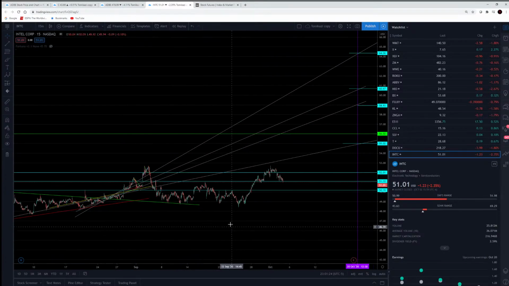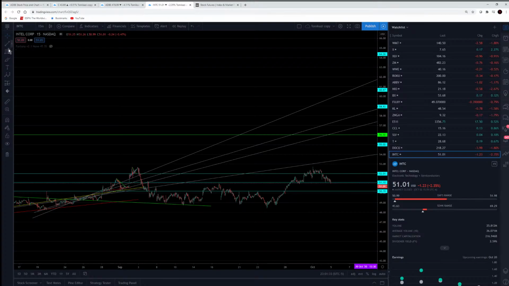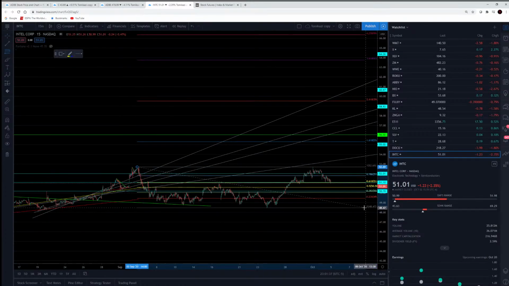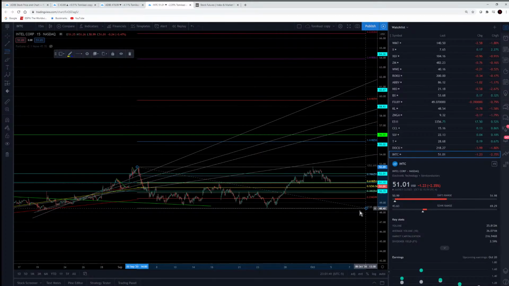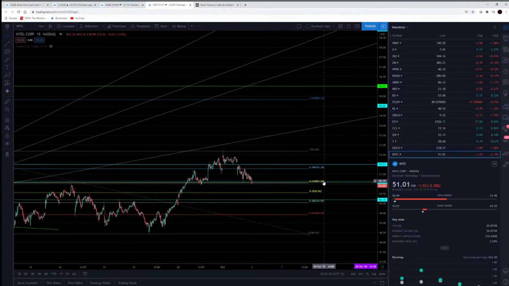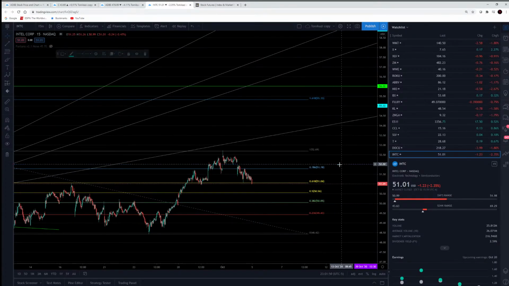You know, I kind of see a cup and handle here. You've got a cup, and you've got a handle. I like that. That's nice. Let's throw some fibs on here and see what we've got going on. This fib looks pretty decent. So what we're looking for it to do is, let's get rid of these lines. So it's in this golden zone right here.